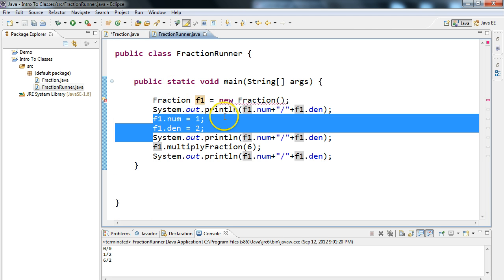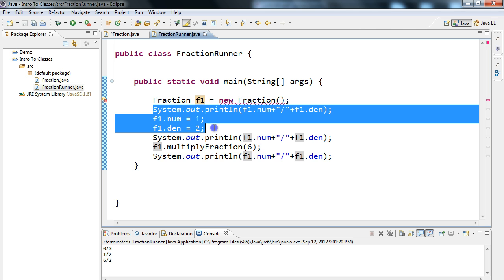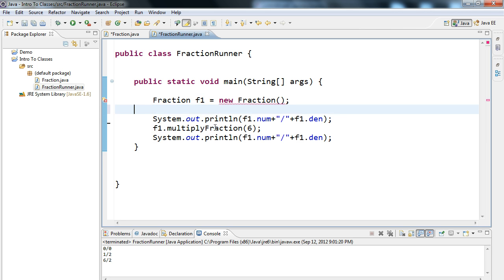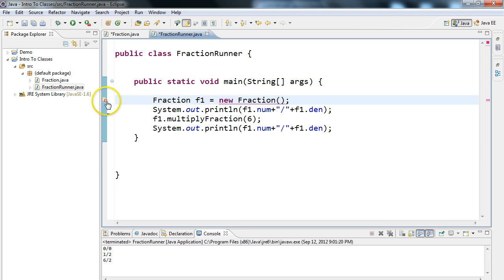So now if I go to fraction runner, I'm going to remove these 3 lines here, and you'll notice you have an error now, see? And that error is essentially saying your constructor now has parameters, you have to pass it. So I'm going to give it the values 1 and 2. So now, what I've done is I've rewritten my constructor such that I'm passing some information.